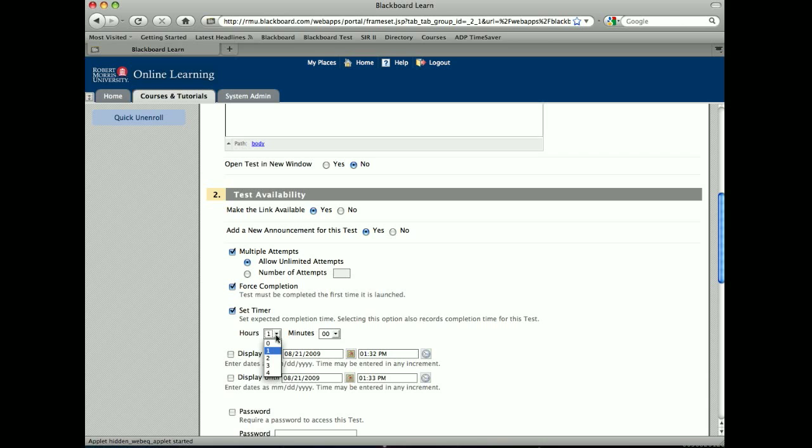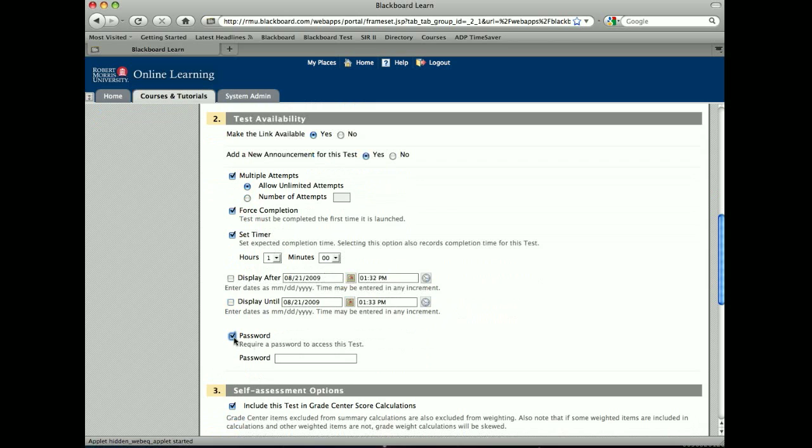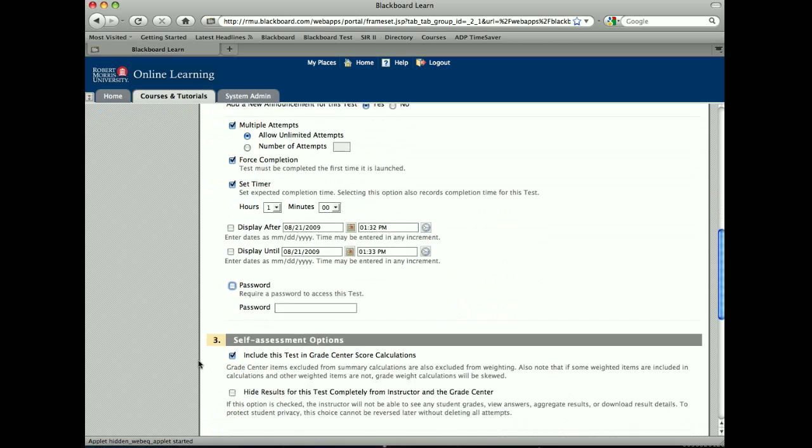You can also set a timer for the test. What this does is it'll display a timer for the student, letting them know how much time they have left. The timer does not stop the student from taking the test. However, any student that exceeds the timer, you will see that in your gradebook. You can control the display of the test so it shows up on a certain date and goes away on a certain date. Make sure you have these boxes checked if you'd like to use those options. You can also assign a password to a test if you'd like.